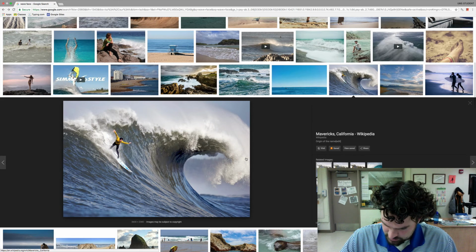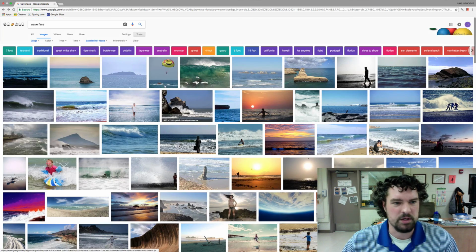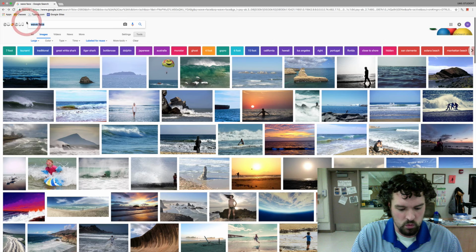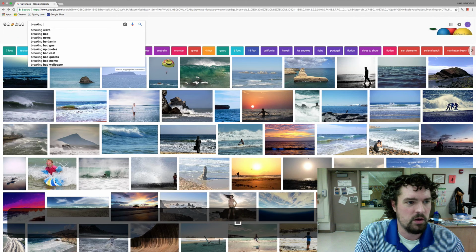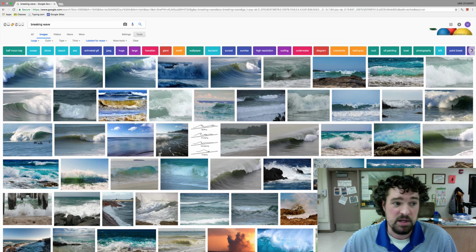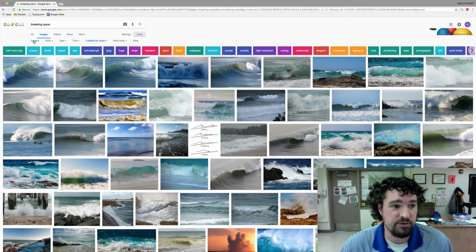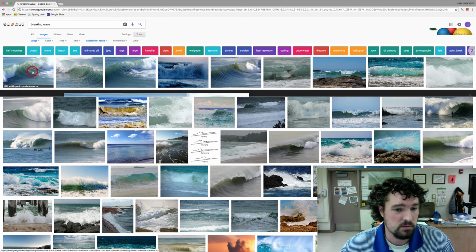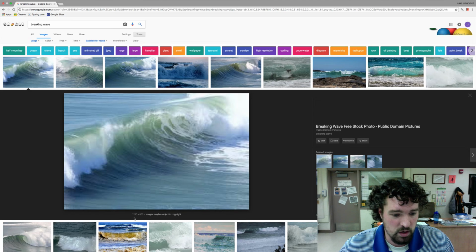Okay, what's next? Wave breaking. I'm going to just type in a new one. So breaking wave. All right, here's some good images. So you notice that I still have my large filter on, and I still have my labeled for reuse filter on. This is a pretty good one. 1280 by 853. That's a pretty good size image. Let's go ahead and save that.